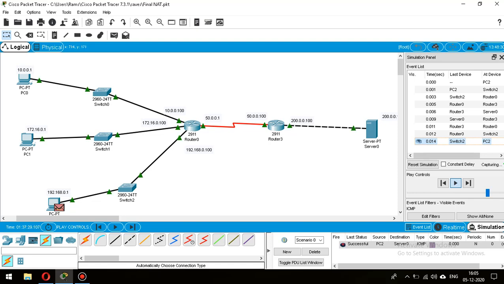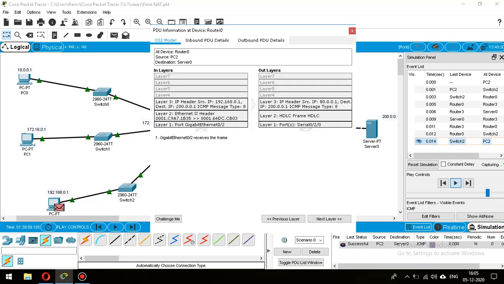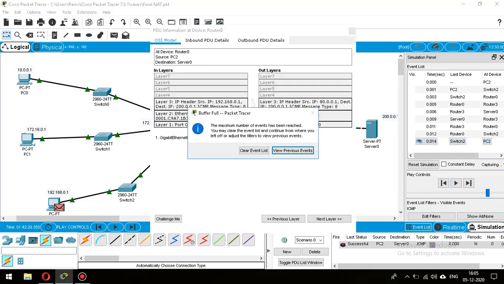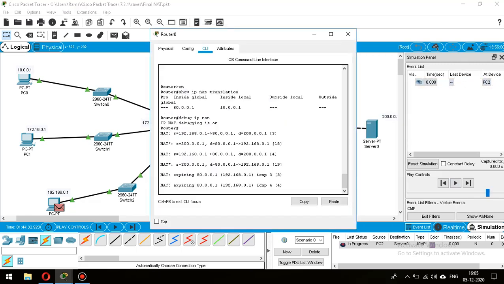Let's check the packet from the switch to the router, whether it is getting translated or not. Yes, it is getting translated from 192.168.0.1 to 80.0.0.1, so it is properly translated. Look at the list: the packet is transmitted from 192.168.0.1 at the source side to 80.0.0.1, and when we receive the response from the server, 80.0.0.1 is translated to 192.168.0.1.